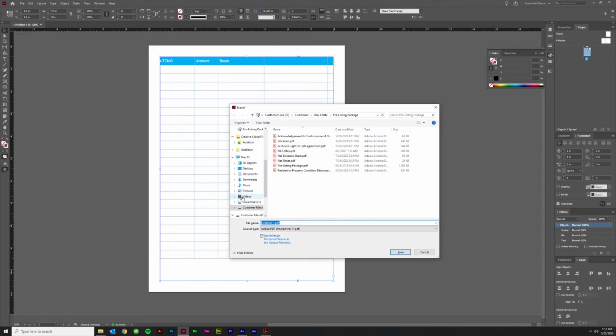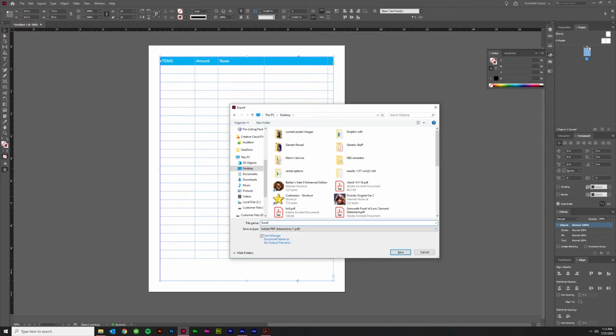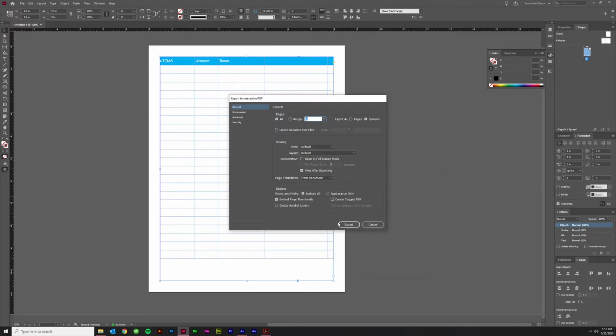So I'm going to go Control E to export, and I'm just going to drop it on the desktop and just call this form. And I exported this out as an interactive PDF. It doesn't really matter if you do that or not. But then this gives you some options to, say, open in full screen mode if you want to, and other things here. I usually don't check anything in here, but that's up to you.